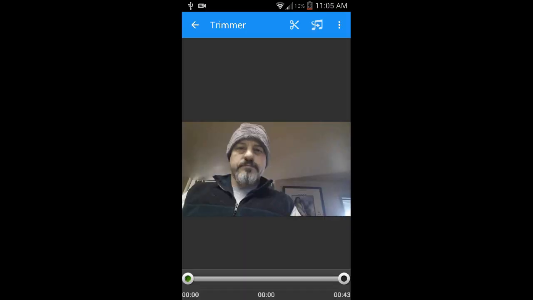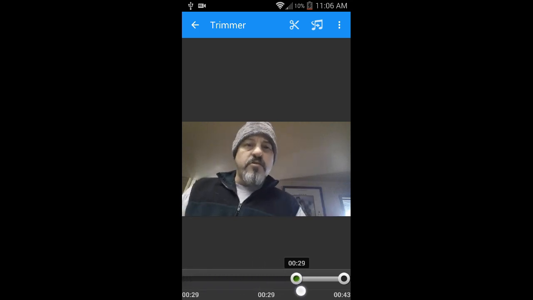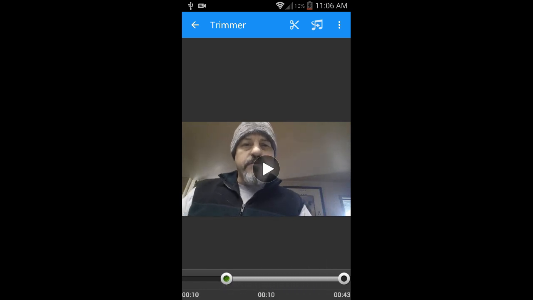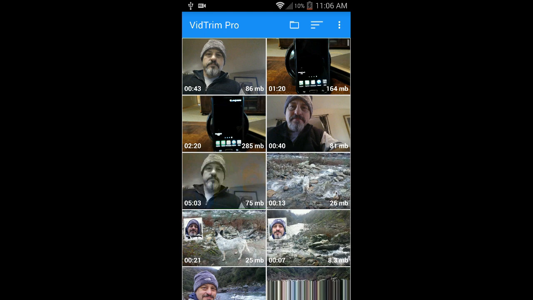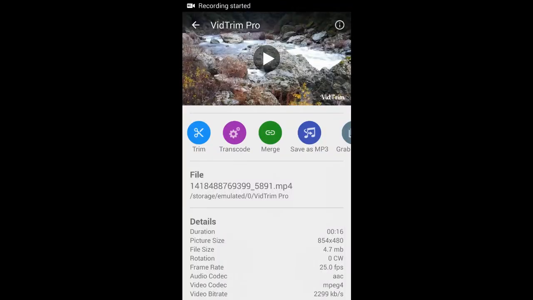Another feature of this app is the trim feature, which there are a lot of apps out there that have. It's nice to have this incorporated with the transcode. A lot of apps don't have that. Most of them don't. So it's nice to have this all in one here where you can modify your video in many different ways. So the next feature I want to show you is the merge command.